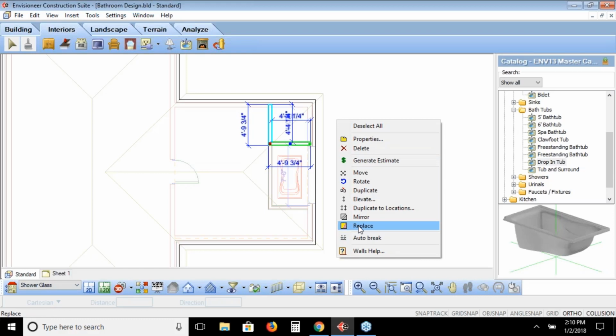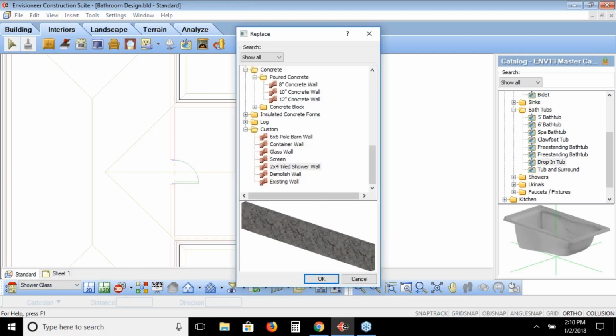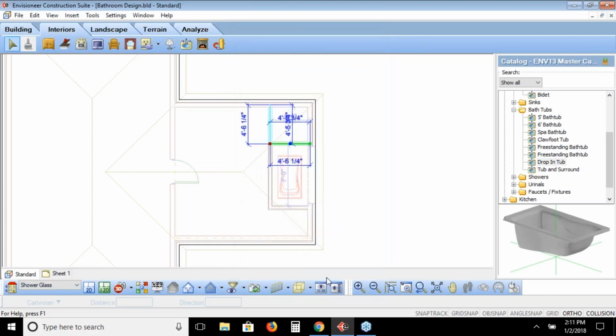Replace allows me to replace whatever I've selected with something different. It's going to hold the same position, but replace it with something else. So I choose replace, and I'm going to choose the glass wall. Glass wall is a wall that exists in the Envisioneer 13 catalog under the custom wall type. So you will find it there, and I'll click OK.